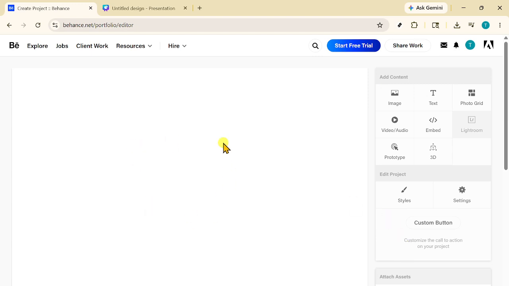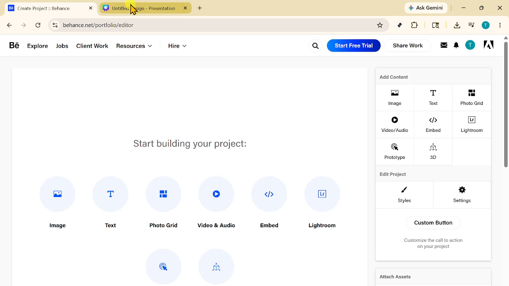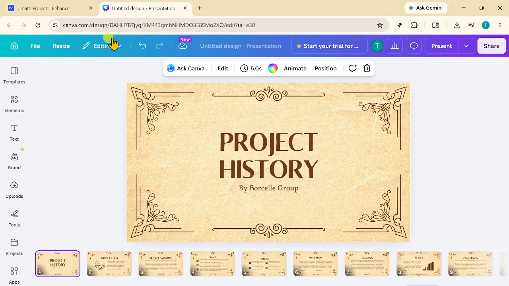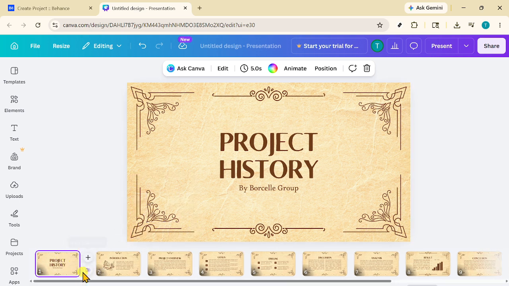After locating that area on Behance, switch over to Canva. This is where you'll prepare the animation before uploading it. In Canva, open the design you want to turn into a GIF. If your design has multiple pages, the animation will feel much smoother if you add transitions between them. So, click on the option to add transitions, then apply the transition to all pages.